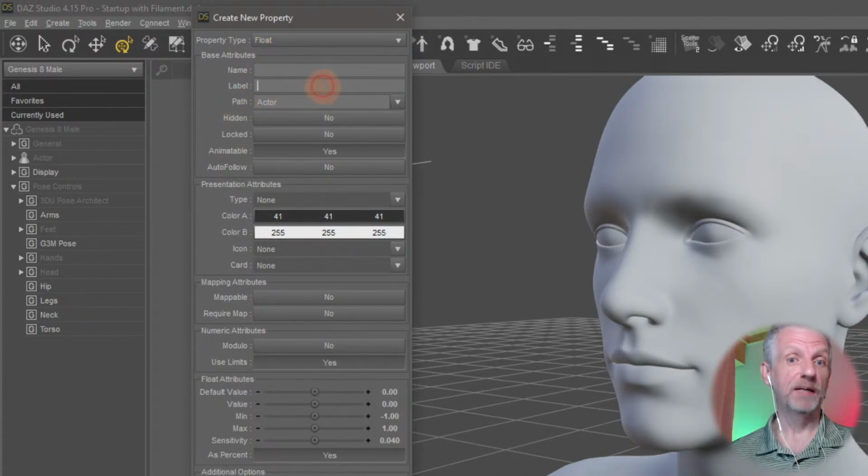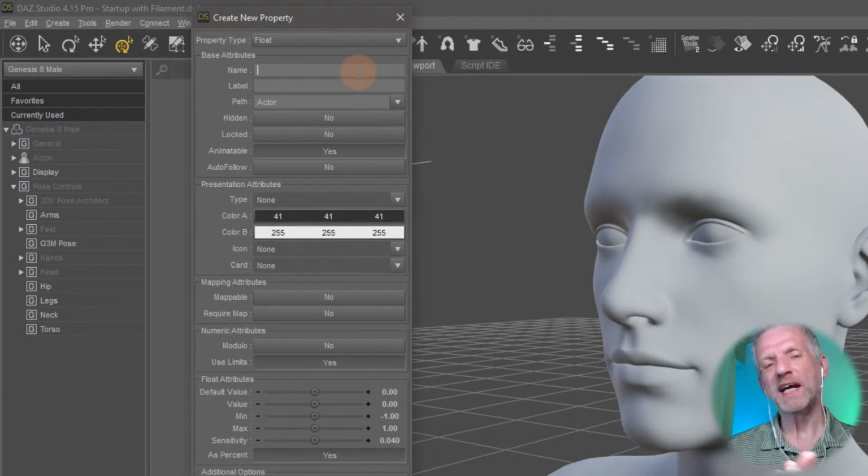This name and label. If you ever distribute these things, there are fairly strict ways you should do this. The label is whatever is displayed here, like angry HD or whatever, and I'll just call that magic slider for now.